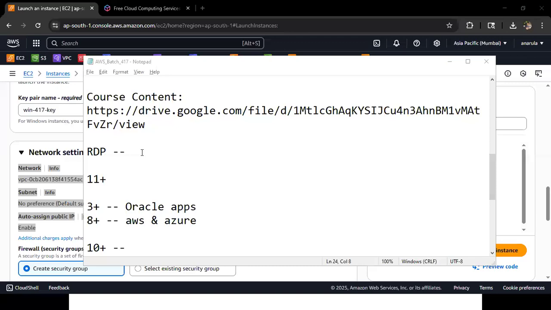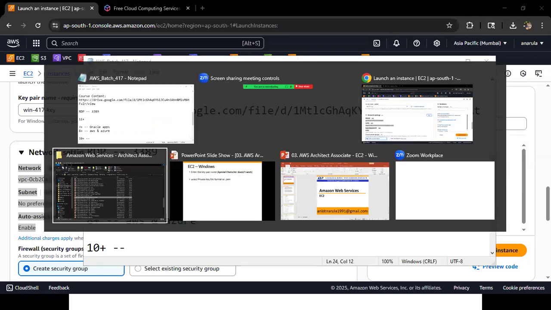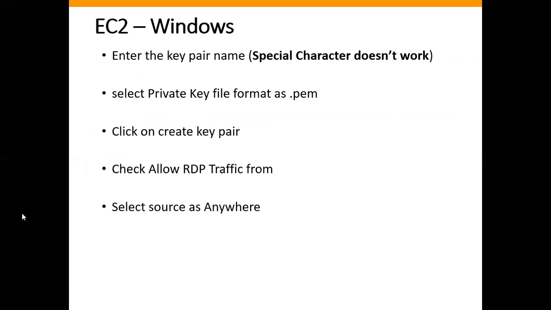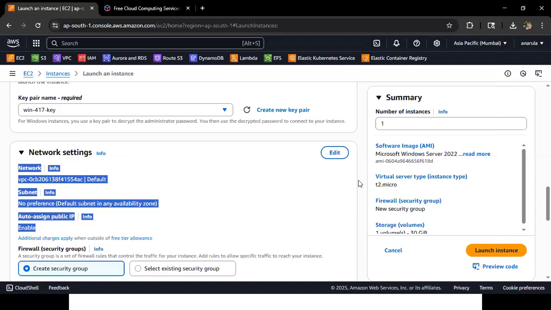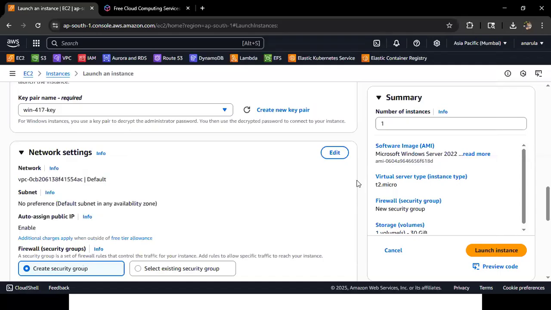Okay, now I'll give you the correct answer: it is 3389. So we have to enable a port number called RDP 3389 if you want to connect to a Windows machine. If you are not going to enable this port number, you can't connect to the Windows machine. And if you can't connect, then there is no use of creating that machine.